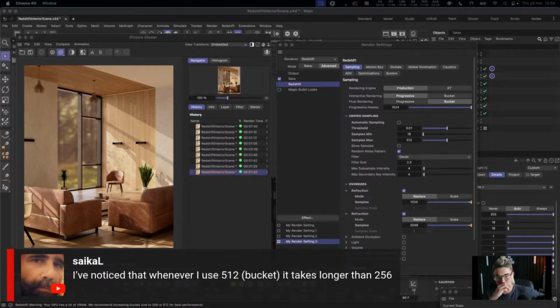Cool. Yeah. So I've noticed whenever I use 512 bucket, it takes longer than 256. Yep, that can be the case if you have more complex details in your scene. It will then take longer to render with a 512 bucket size versus a 256. So again, a lot of this stuff that we talked about is GPU dependent, and it's also scene dependent.